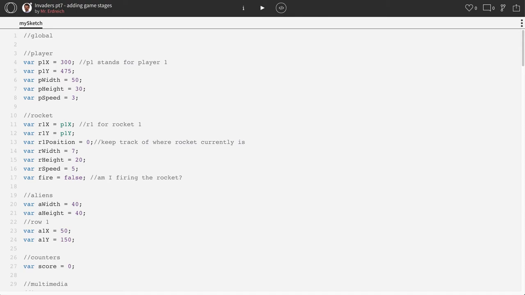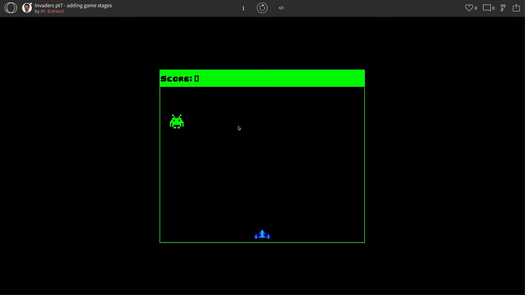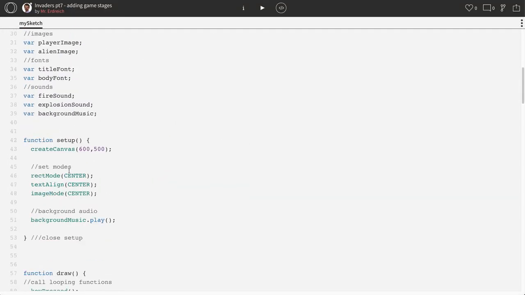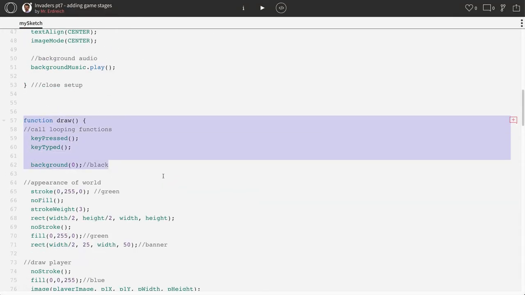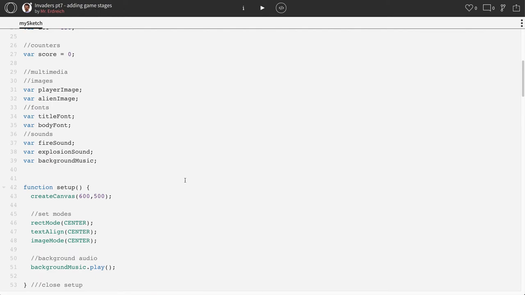Right now, when we press play, we're immediately thrown into the game because our game is programmed in draw. And draw is the looping function. What if you wanted a splash screen, a welcome screen that came up saying, "Hi, welcome to my game, here's how you play." And likewise, what if you wanted a you win screen, a screen that came up when you won, or a you lose screen, a screen that comes up when you lose?